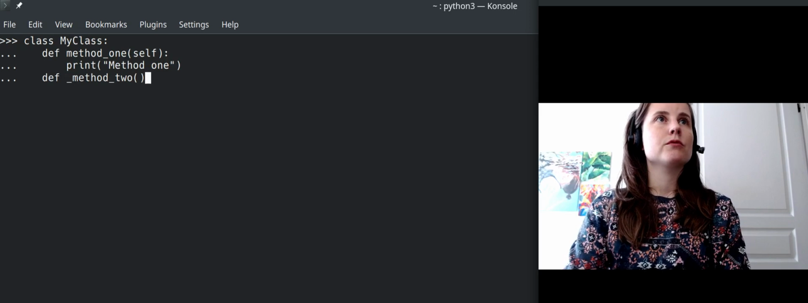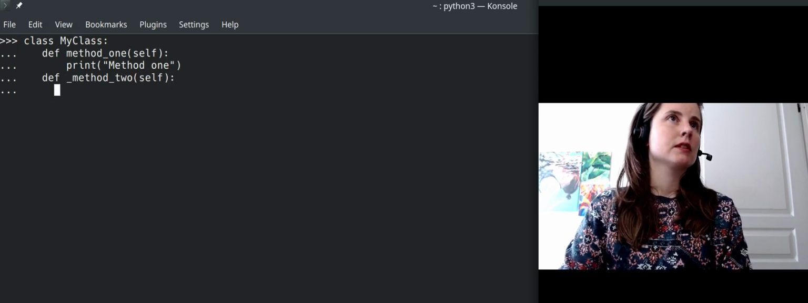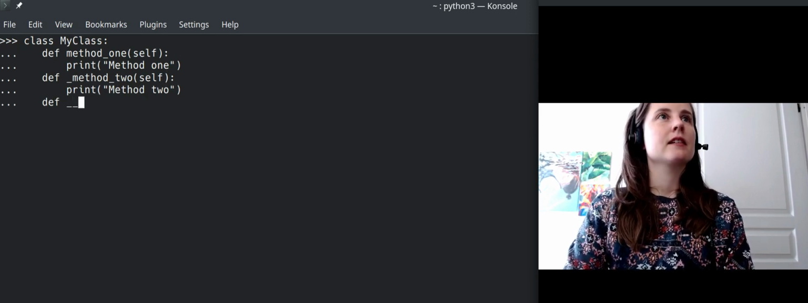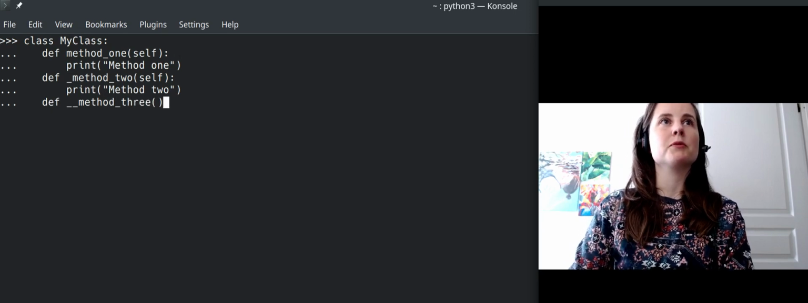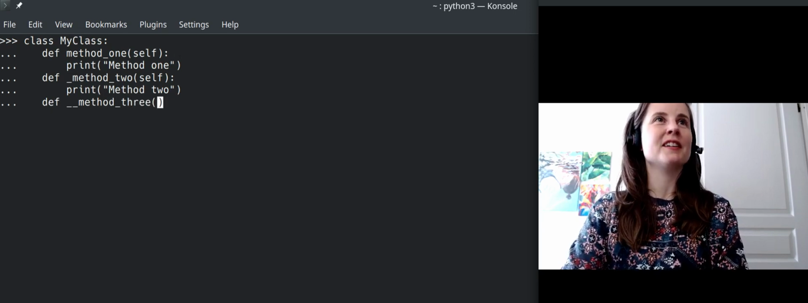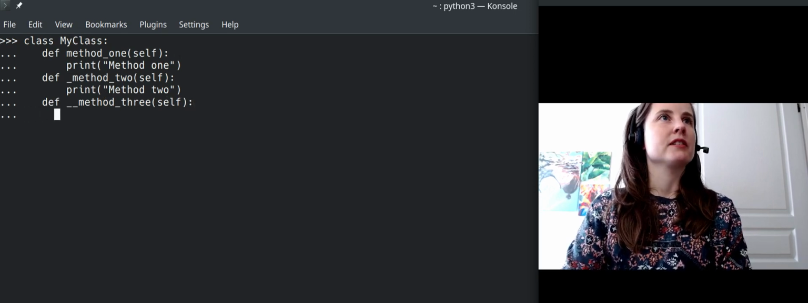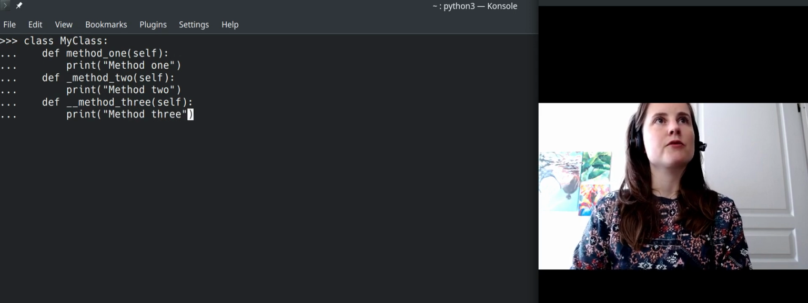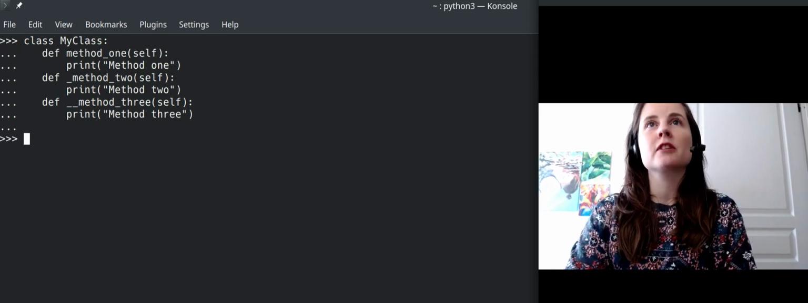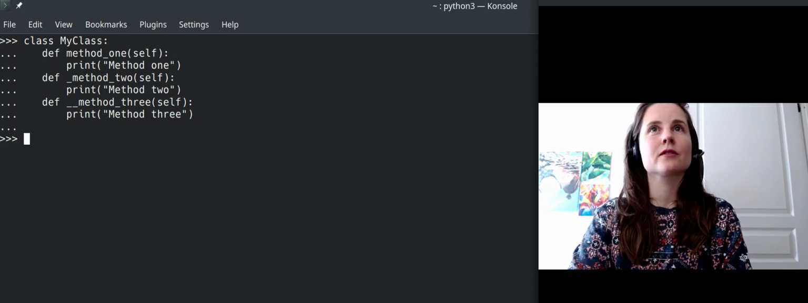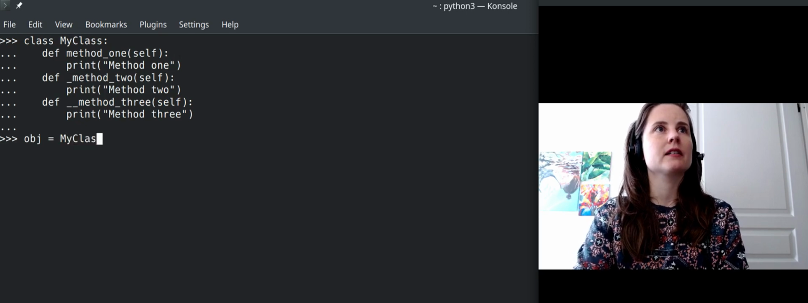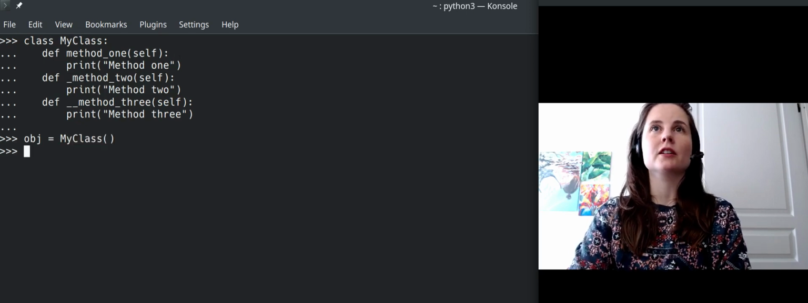Method 2, self, print method 2. And method 3, but we have 2 underscores here. And let's do a print here as well, print method 3. Okay, so we have our class, we have our methods, and now we can go ahead and create an object, my class, and we can call those methods.